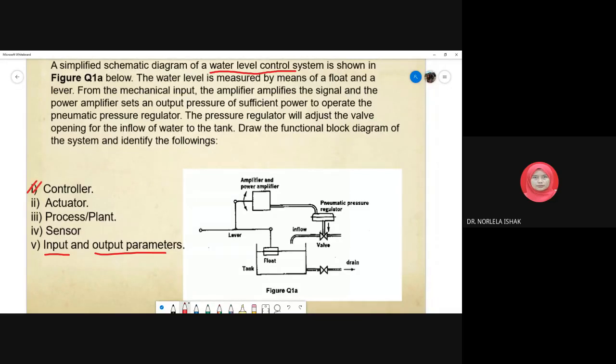And then from the schematic, we find out the controller. What is the controller here? Amplifier and power amplifier. Yes, very good. Okay, this is the controller part. The second part, actuator. Where is the actuator?